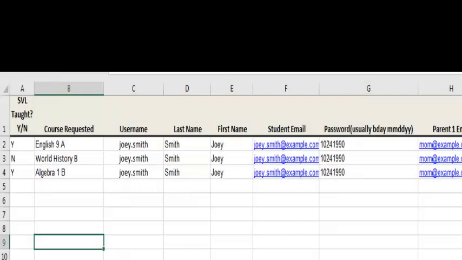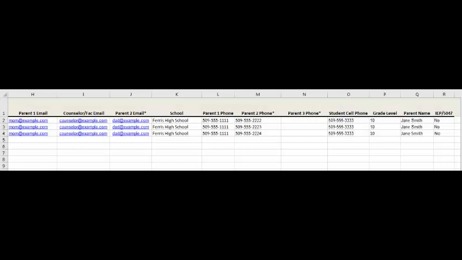It is important to point out that each course enrollment must be on its own separate line. So if Joey is taking a math and an English class, then Joey needs to be listed twice, one for each course. We have streamlined and removed any and all unnecessary fields. The fields that are now on the master student enrollment sheet are all required. The only exception to this are the ones with the asterisk.